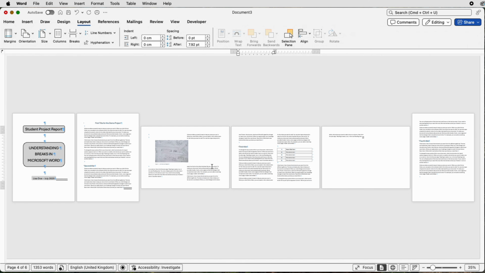Don't forget, if you want to delete them, you have to hold down the Command key and double click and select them to delete. So I really hope that's helped you today.